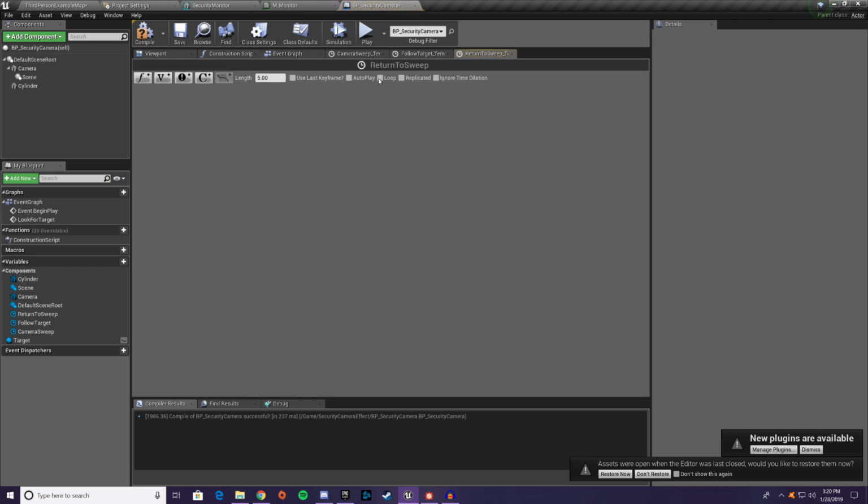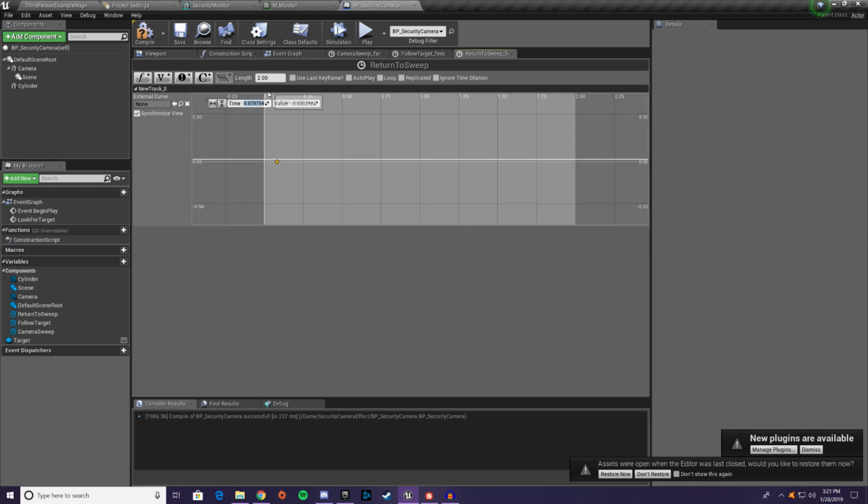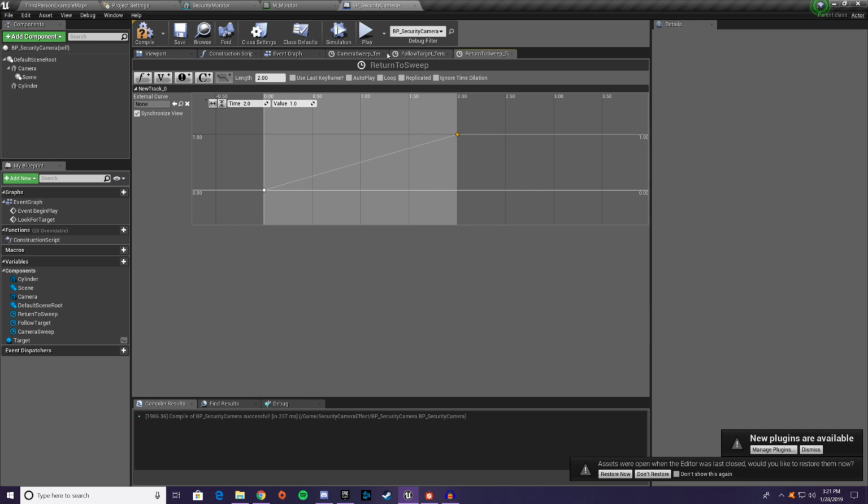We're going to open this up, and we're not going to have this looping. It's just going to play once. It's going to have a length of 2 seconds, and we're going to add in a couple of points in here. So we're going to go 0, 0 and 0, and then at time 2 it'll be 1. So essentially over its life from time 0 to time 2 is going from 0 to 1. So it'll lerp between the two rotations that we're giving it.